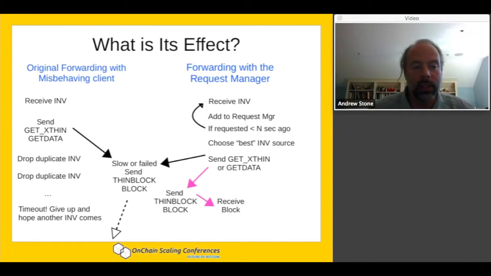You receive an inv, you send get xthin or get data, and then the middle is kind of like the other node who's responding. So let's say that it responds very slowly, or there's a TCP timeout, and so you just trail off and do nothing for many seconds. And then as other nodes indicate that they have that data, the old code would just drop these invs as being duplicates. And then you finally time out and give up, and then hope that another inv actually comes in.